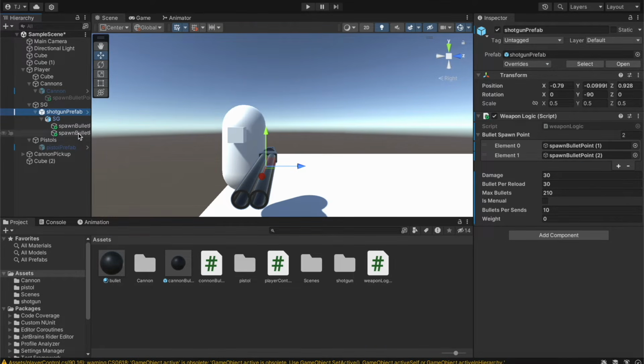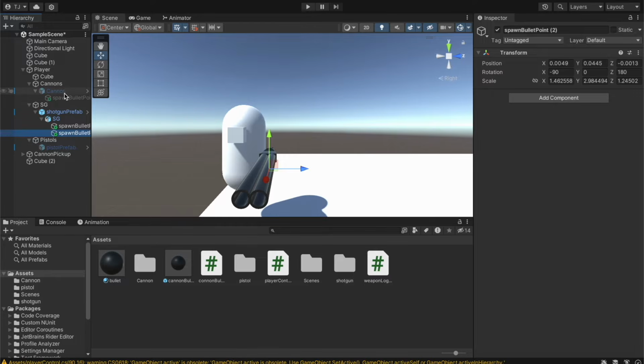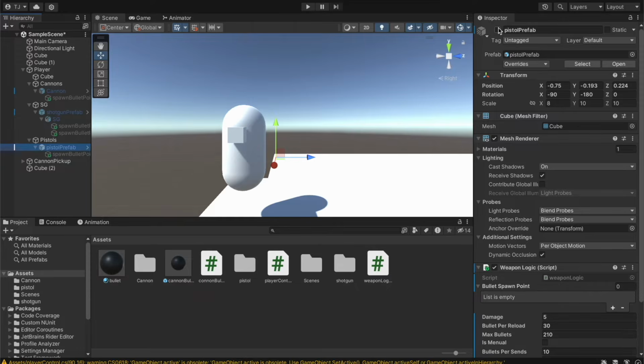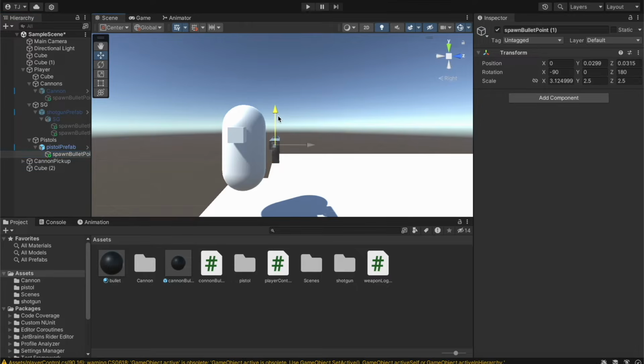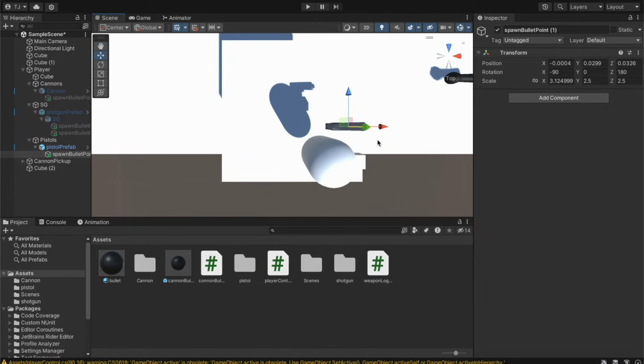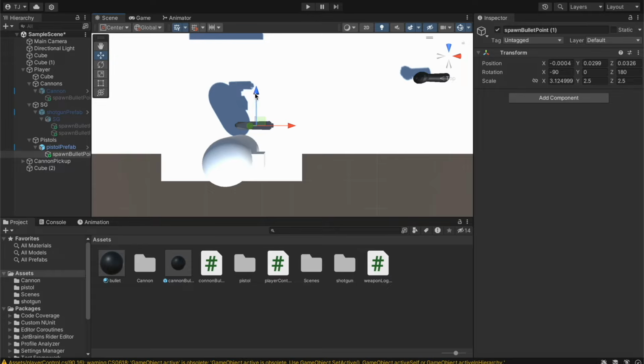Now we also have to get our pistol. So over here we're gonna duplicate another spawn point for the bullet, and we're gonna drag and drop it over here. We can now hide our shotgun and click over here and get our gun like this. And now let's try to center it in the middle. Let's go above it, and I think this is gonna be fine for now. We're gonna see how it looks later.